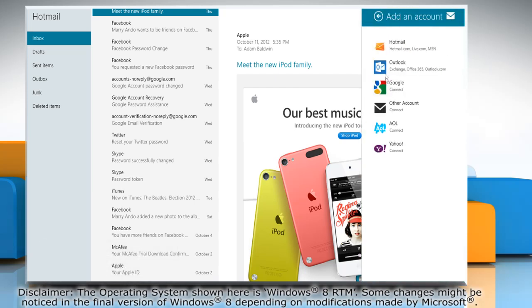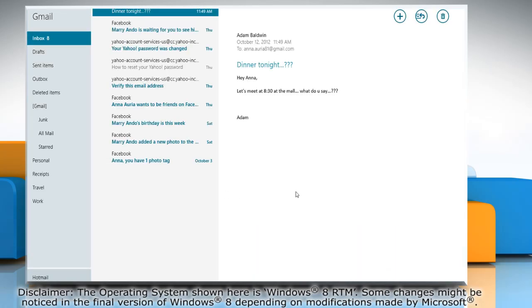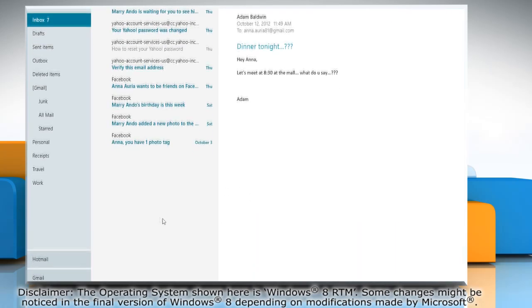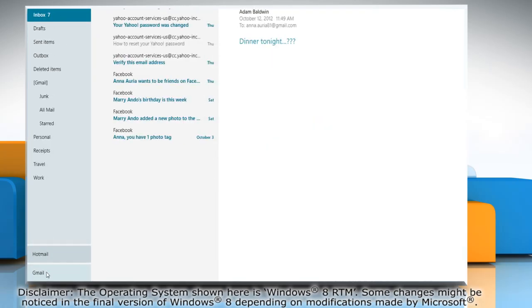When the Charms menu shows up, click on the Settings charm and then click Accounts. Click Add an account and then select the email client from the list. Enter the login information to connect to your email account and then click Connect. The cool thing is that your account gets added and configured automatically. Now you can access both of your accounts at the same time.